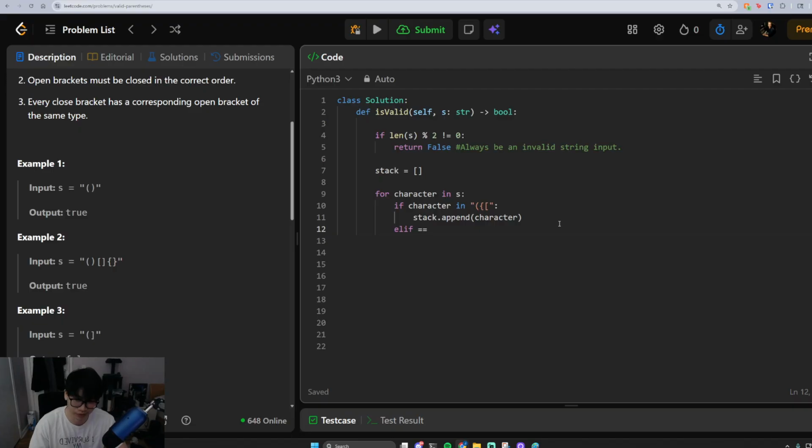And now we can start to quickly check if this character is equal to a closing brace. The first one is this. If it's equal to a closing brace and our stack has an item, it's non-empty, and the most recent element is equal to the same thing, so this is a matching pair. Go ahead and comment this. This is going to be a matching pair.